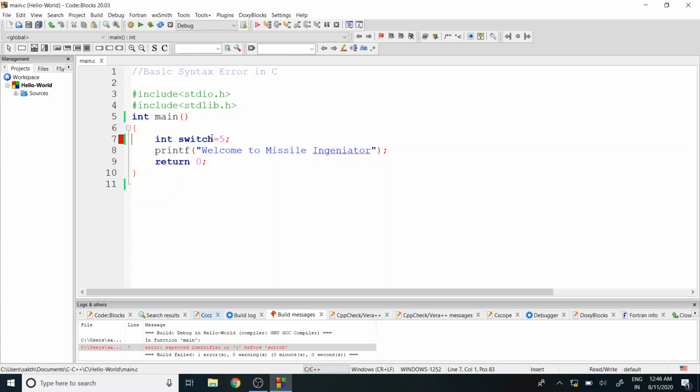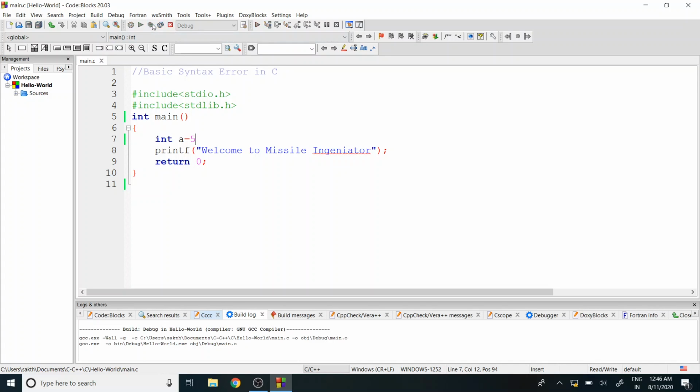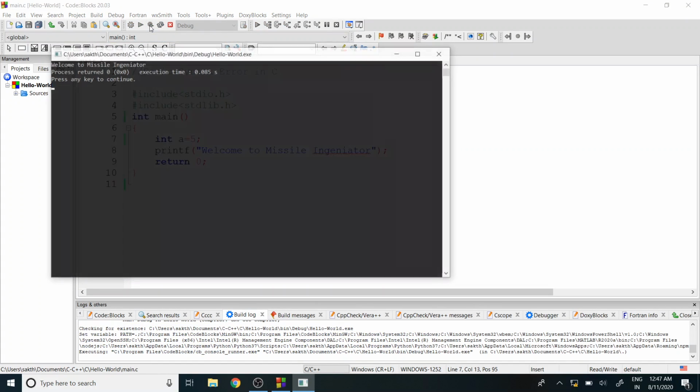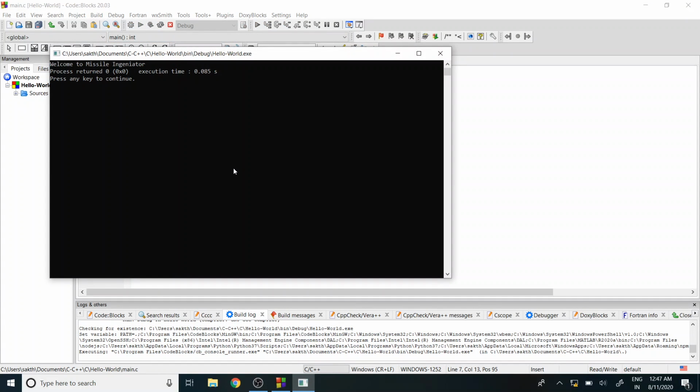The next thing is, in a C program, every line of code should be terminated at the end. If you don't terminate it, the compiler throws an error stating that it is expecting a semicolon. So you should declare it with a semicolon at the end. If you terminate properly, the compiler does not throw any error.